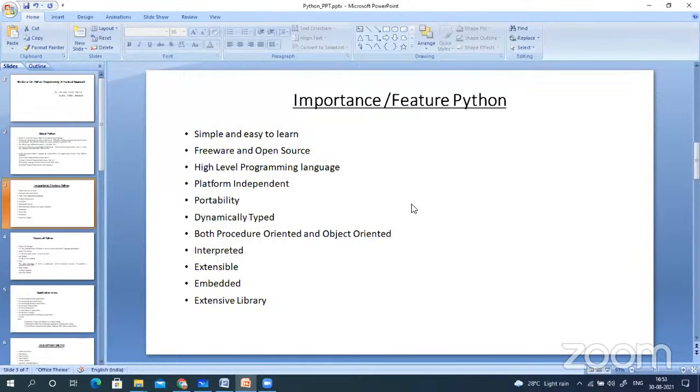Next one: importance and features of Python programming. What is the importance? It means the features, what it is providing as a programming language to all of you, the developers and programmers. First of all, I'm taking some easy points. I think there are 11 points here. If you look on the internet and in other books, it varies by author, but these are the same concepts.